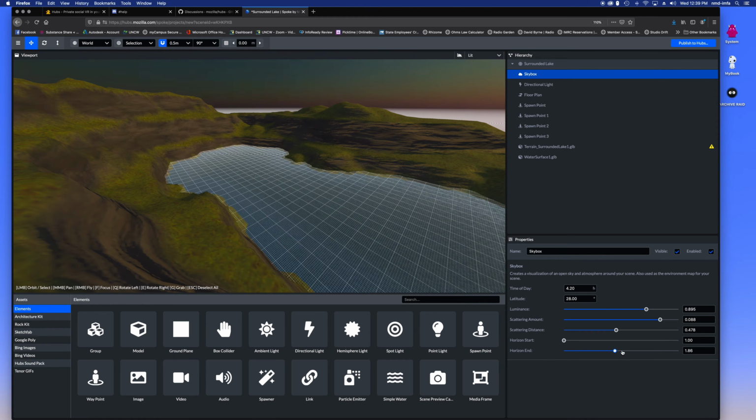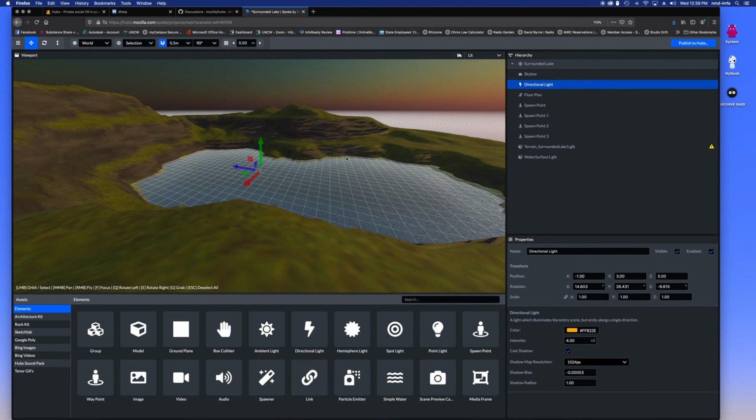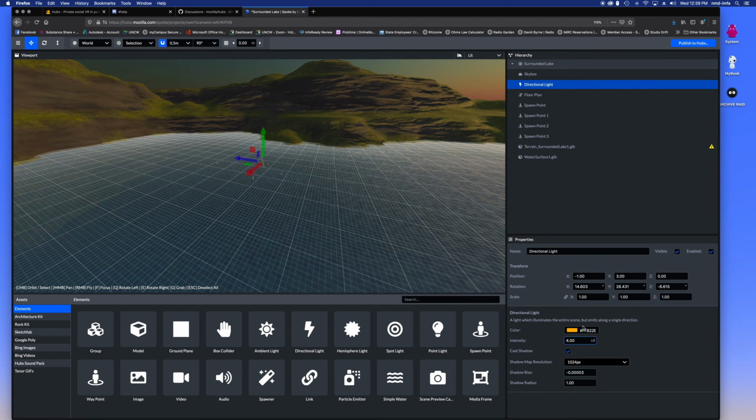So you can see as I'm doing that, I'm tweaking the skybox and changing how everything is lit. But it's the directional light that's actually causing light, at least in that zone of the scene there, and you can see that directional light. I can control color, intensity, whether it casts a shadow or not, et cetera. So there's a lot we can do in here.